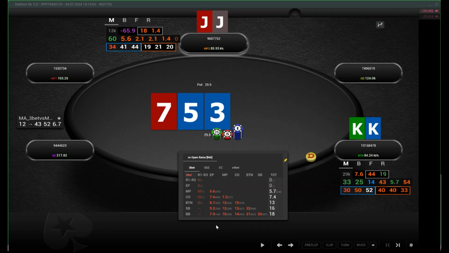So what we can see, he 3-bets a lot from big blind and small blind, and from other positions he is actually quite tight. So we can expect stronger ranges.